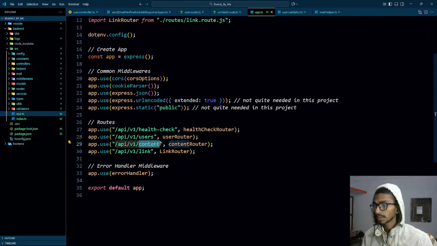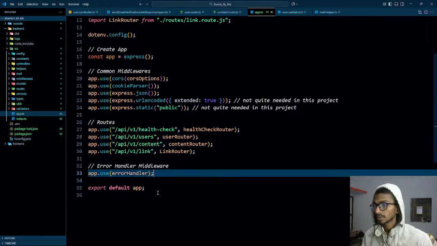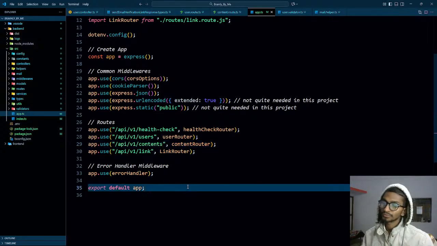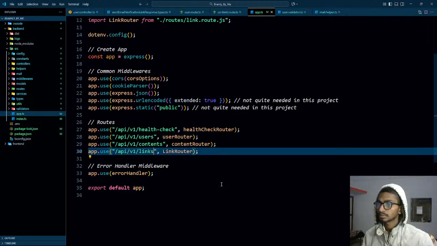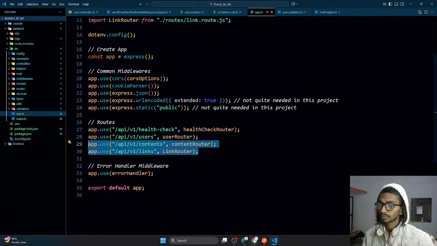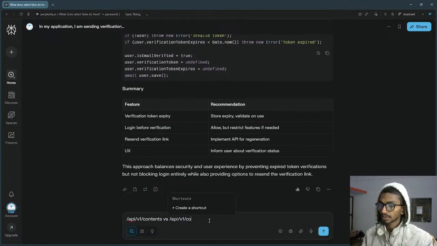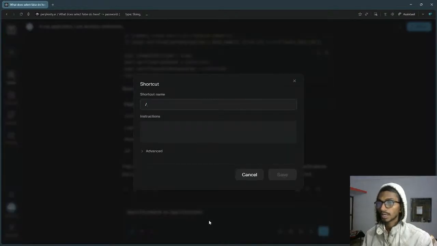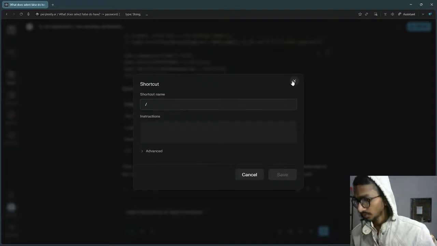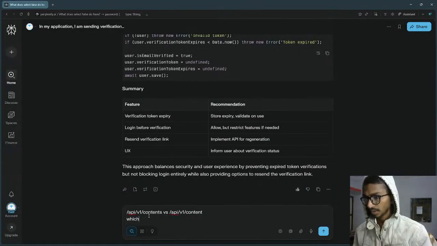In app.ts, I have just simply content in here. It should be contents, posts, contents, it should be even links. This is how the naming should be like. /api/v1/contents versus /api/v1/content. Aha, close it. Which one is better?